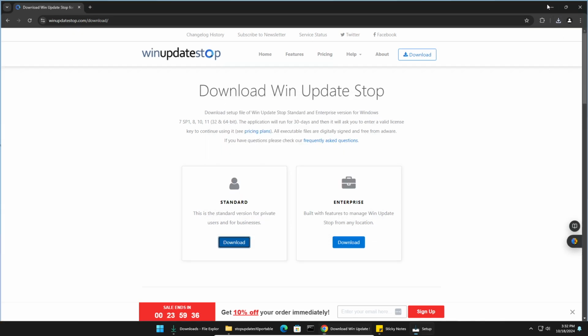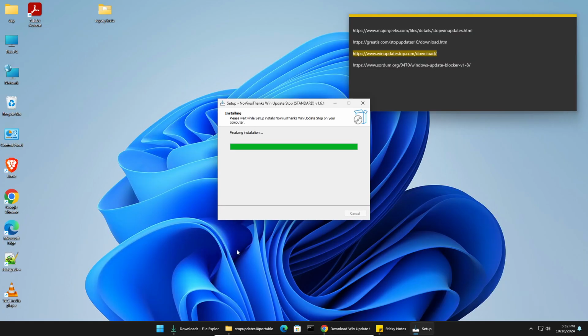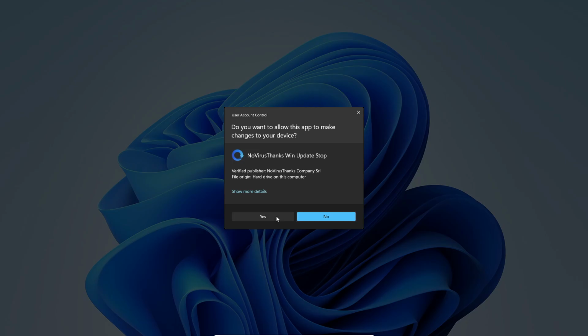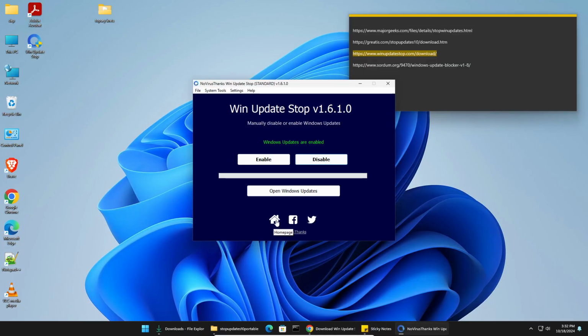Give it a couple of seconds. And then make sure this is checked so it'll run automatically when we're finished. Now when this opens up, it'll say Windows updates are enabled, and this is what you'll get: enable or disable. So for our purposes, we're just disabling Windows updates. Click disable.